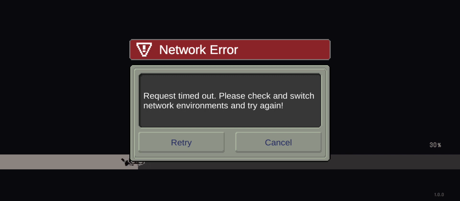Network error, some people are getting error code 6, internal error. So a lot of errors are showing in the game, and the game is unplayable. You can't play the game right now.